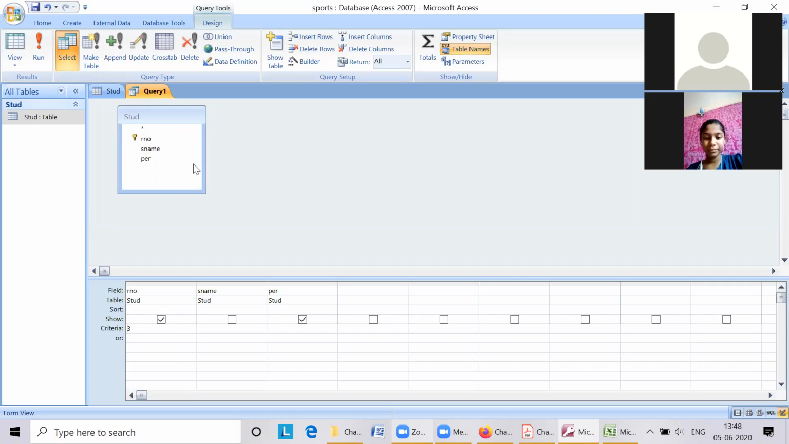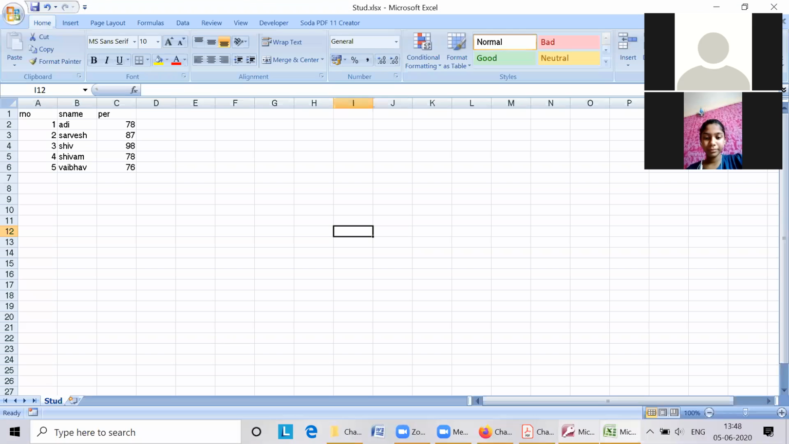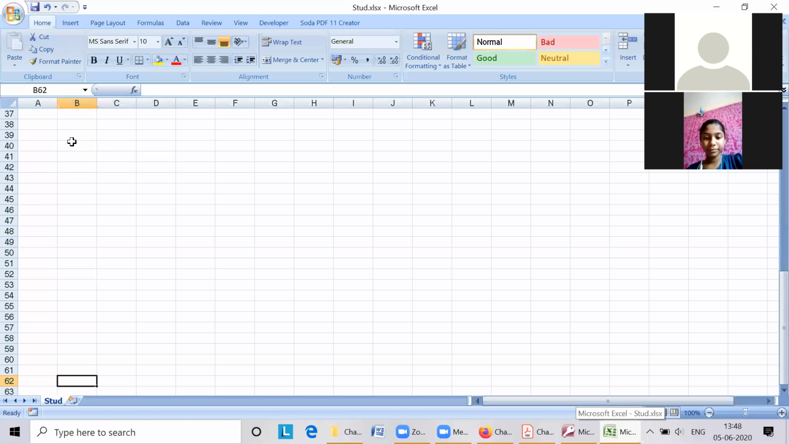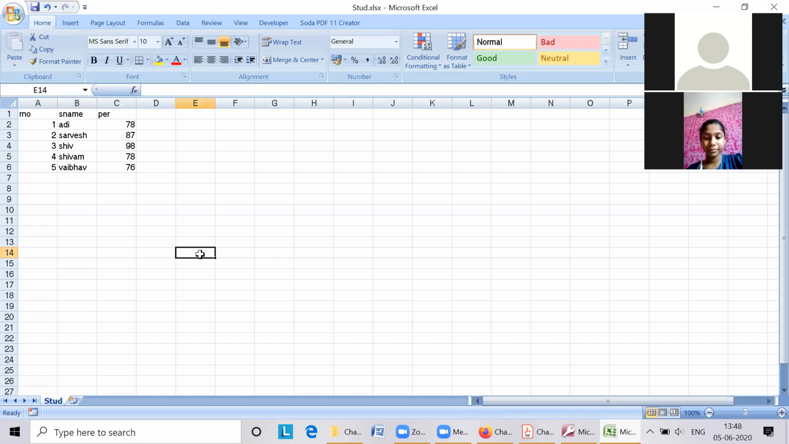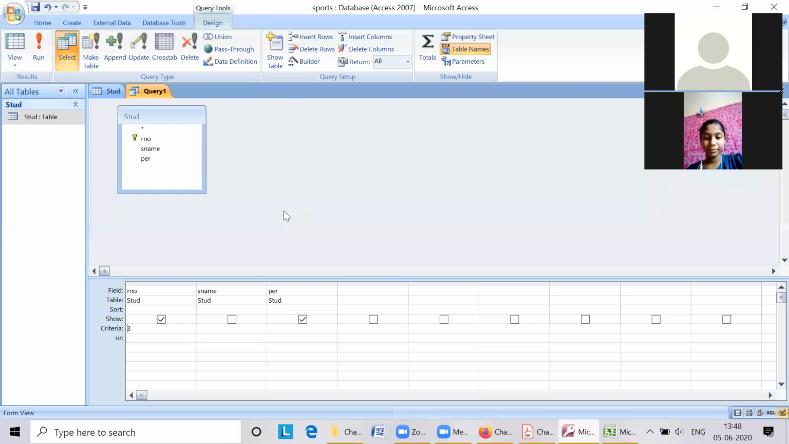Okay. So suppose you want to search particular data. Suppose you want to search the percentage of that student who is having roll number 1023. So in Excel, what you have to do? You will scroll down. Correct? But in some modern Excel you can just search. Yes, you can do that. But what I'm trying to say is, suppose I have created only one table.